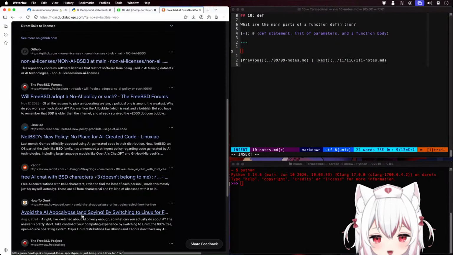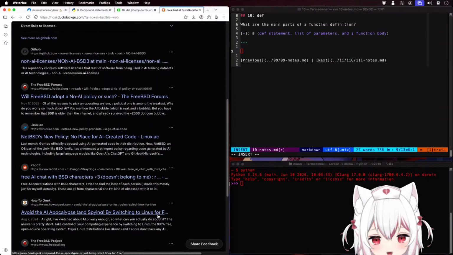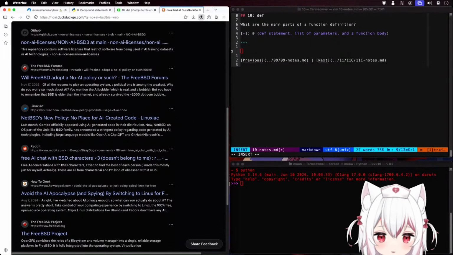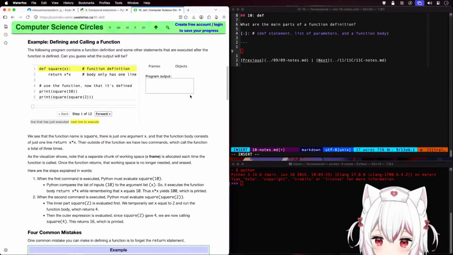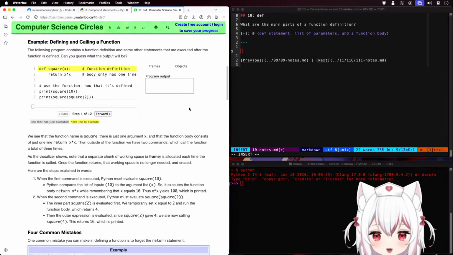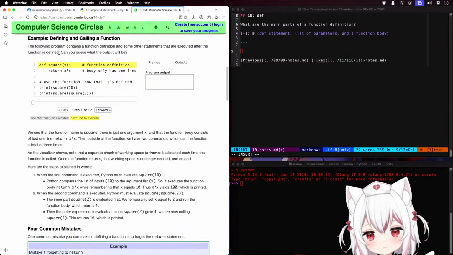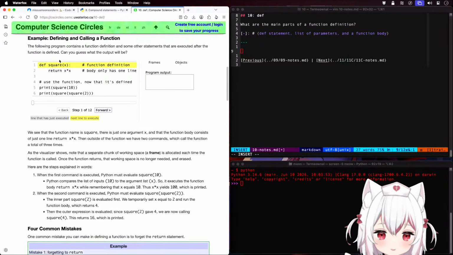Avoid the AI apocalypse and spying by switching to Linux for free. It's really funny. Okay, so there's Free, and then there's Net, and isn't there one called Open? I don't know anything about it. I have to do more research. Anyway, I don't even know what I would put on there, but I just think it's good to play with different things.